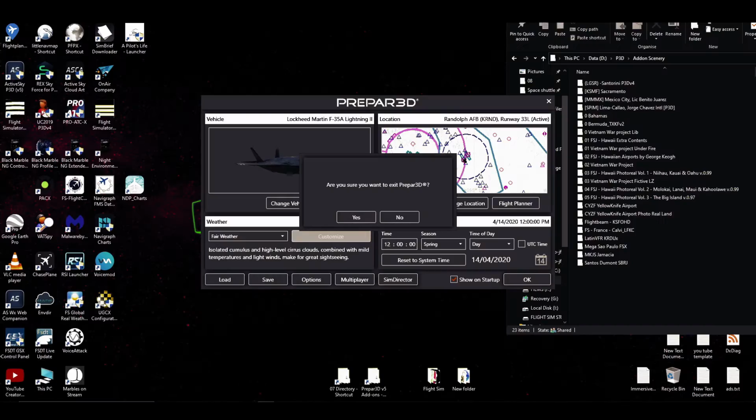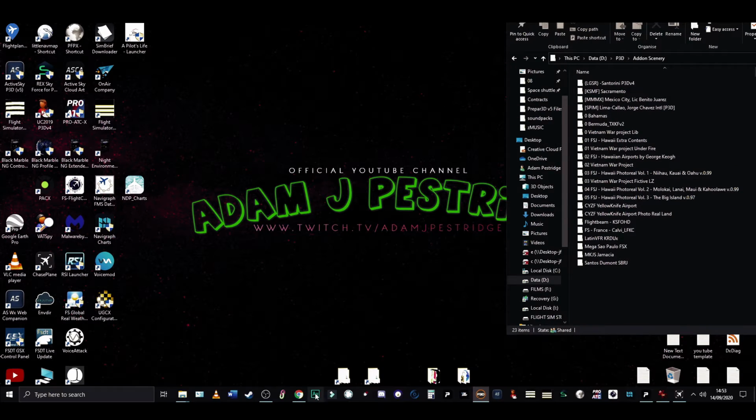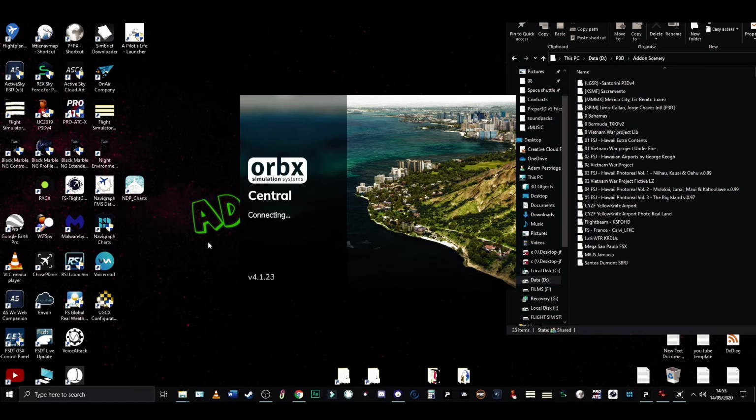And that goes to the layout, right? To be honest, I don't really worry too much about the layout of my simulator because Orbex does it for me. And I'll show you exactly what I mean. Let me exit out of my sim, and I'm going to start up the Orbex Central app. Now, if you're running an older version, anything other than version 4, I'm sorry, I don't use that anymore.